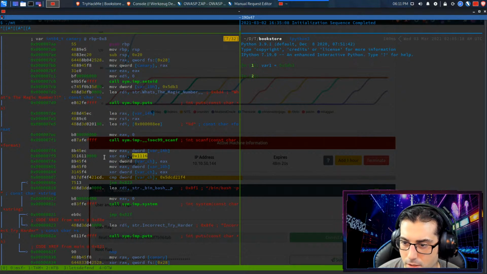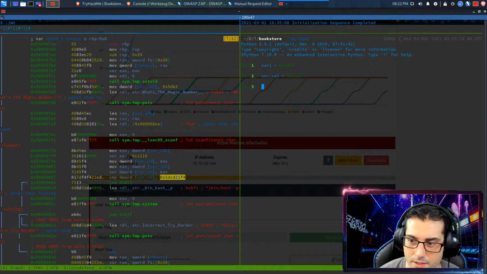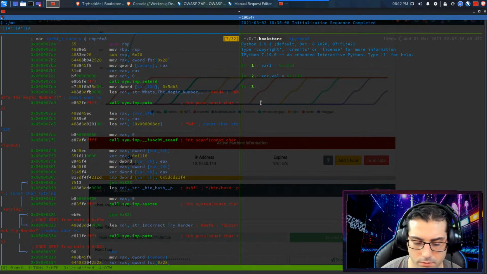Okay, check this out. We're XORing EAX with this value here. And we've got to compare it to this, which we'll call bar2.